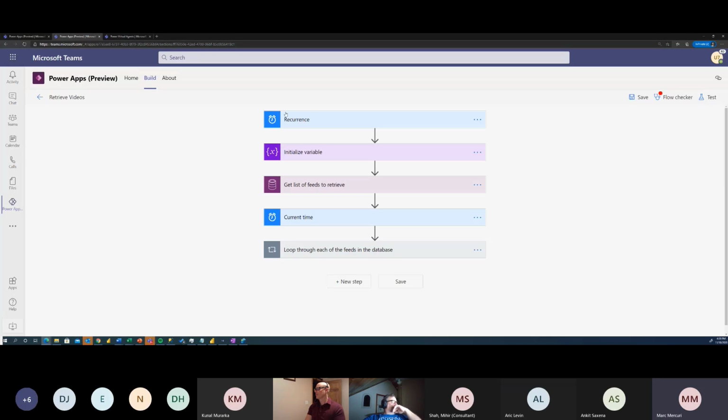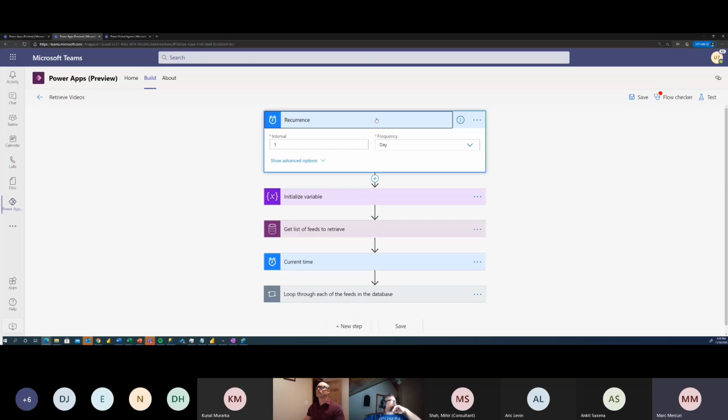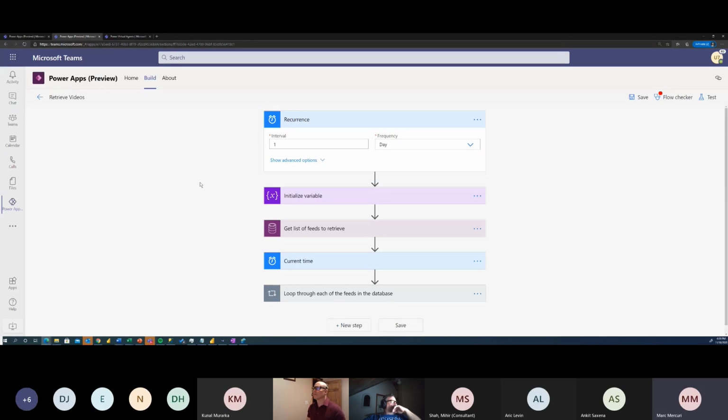Well, I create a Power Automate flow. And so flows, if you've never used it before, they start with a trigger. In this case, it's one we call recurrent. So basically it's going to say, I'm going to go ahead and run this thing every so often. So in this case, every 1 day. If I wanted, I could run it every 1 minute. I could run it every 1 hour.